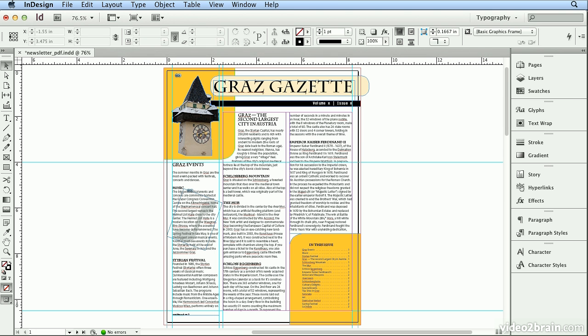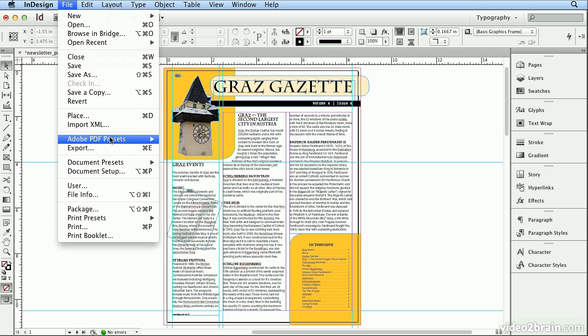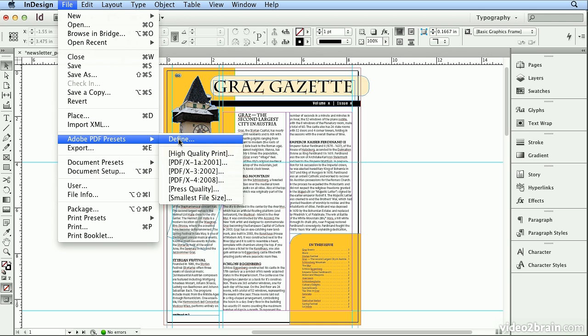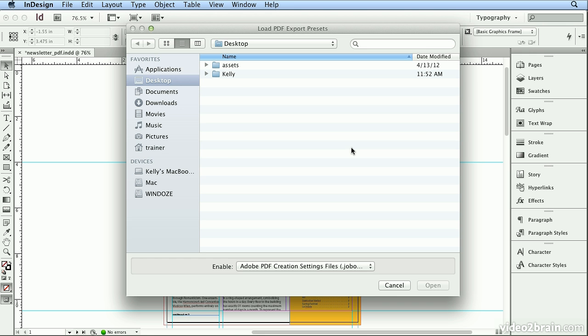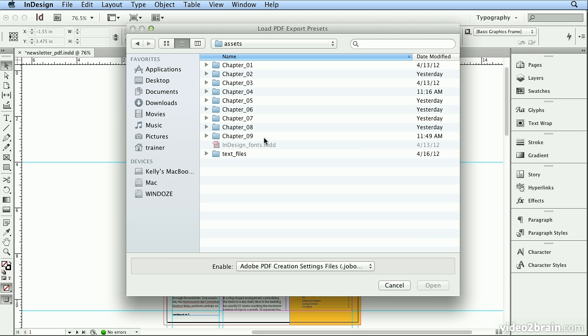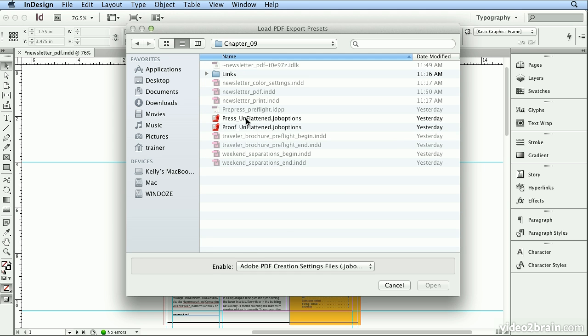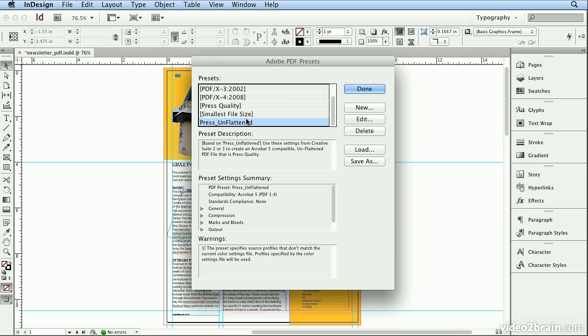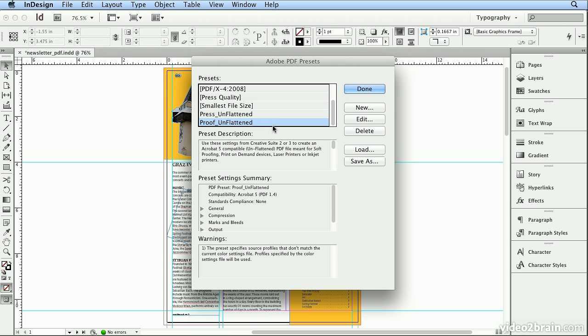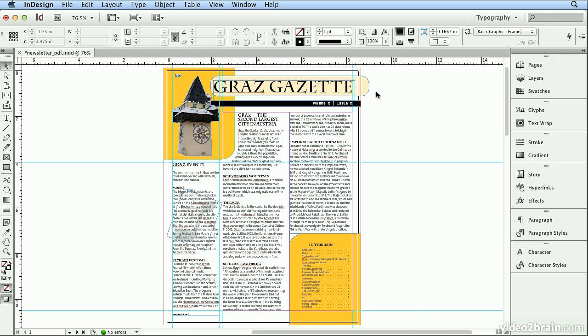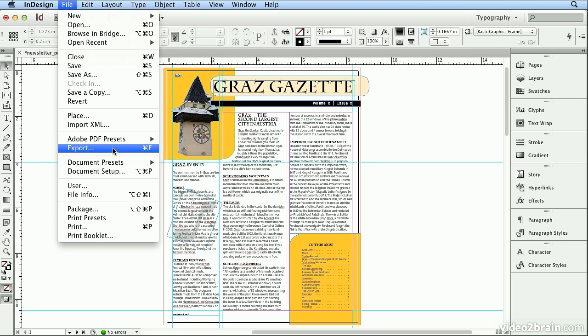So I'm going to hit Cancel and choose File, Adobe PDF Presets, and Define. And I'll hit Load, and in your Assets folder in Chapter 9, you'll see Press Unflattened, and I'll load again Proof Unflattened, and I'll click Done. And I think I'll start with the soft proof version. So I'll choose File, Export.